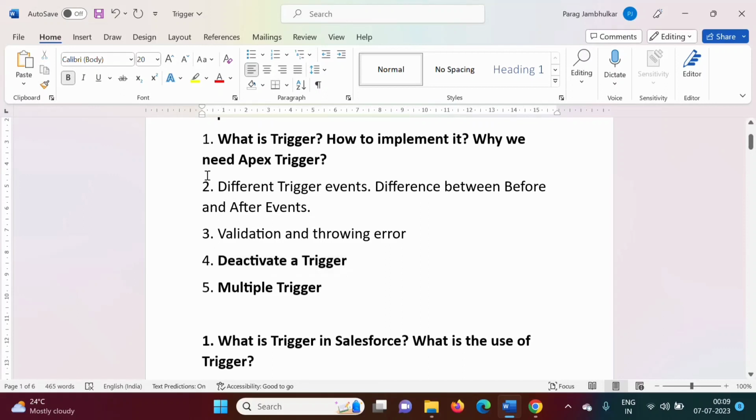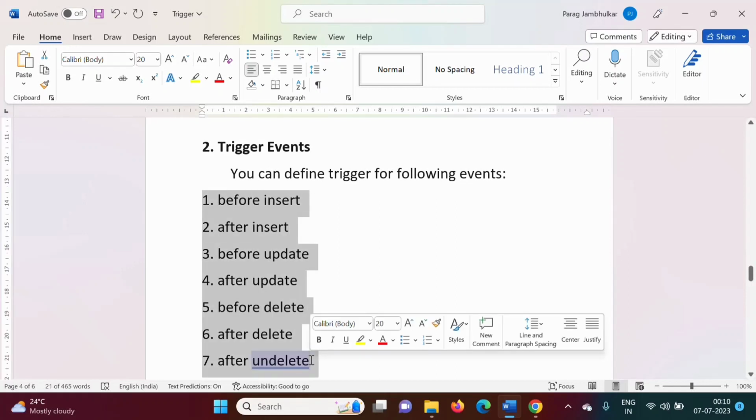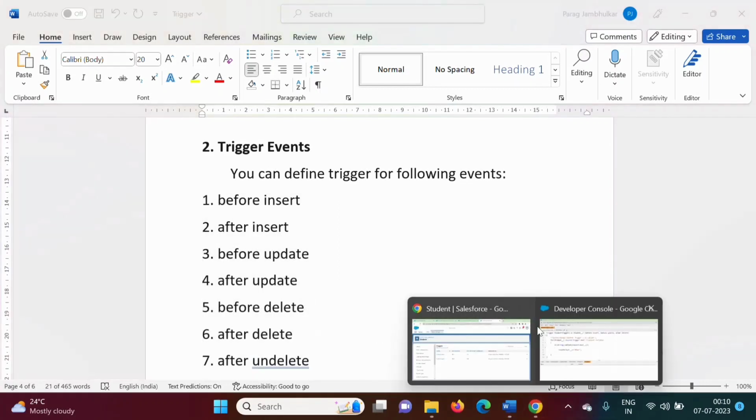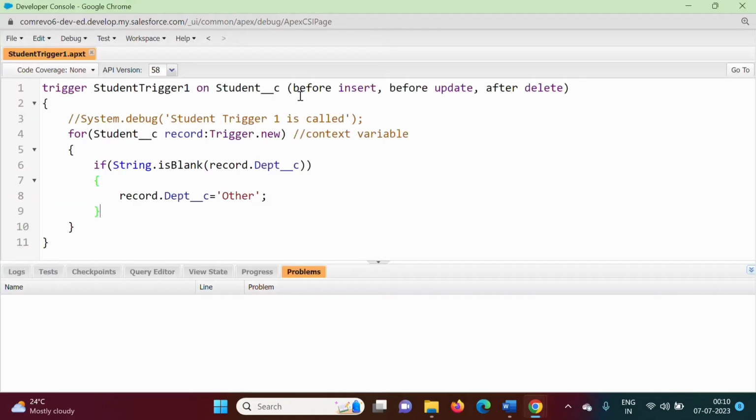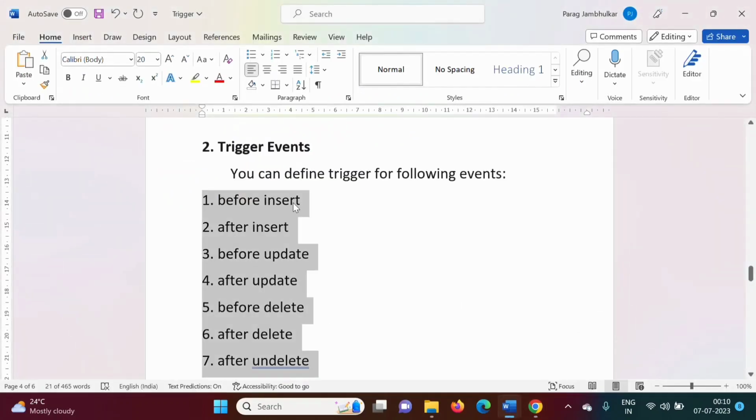Next, different trigger events and the difference between before and after events. What different trigger events are possible? All these are the different events that we can mention in our trigger. Here we have mentioned before insert, before update, after delete. Likewise, we can mention before insert, after insert, before update, after update, before delete, after delete, and after undelete.